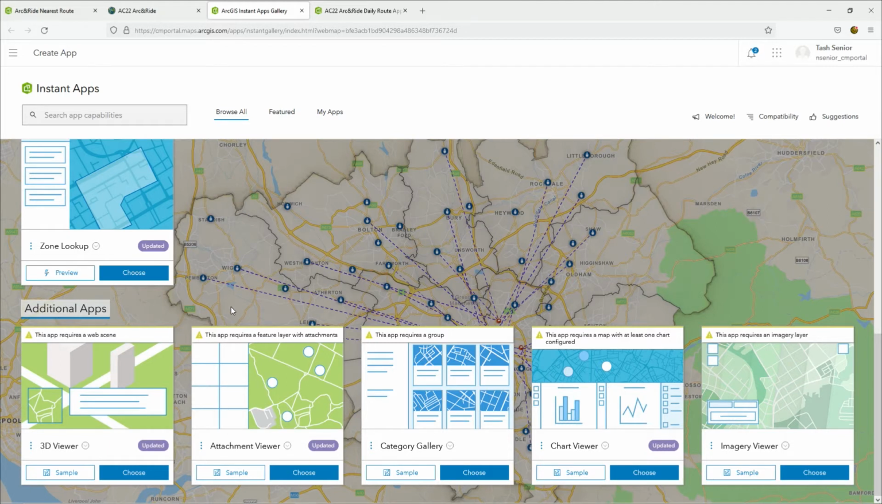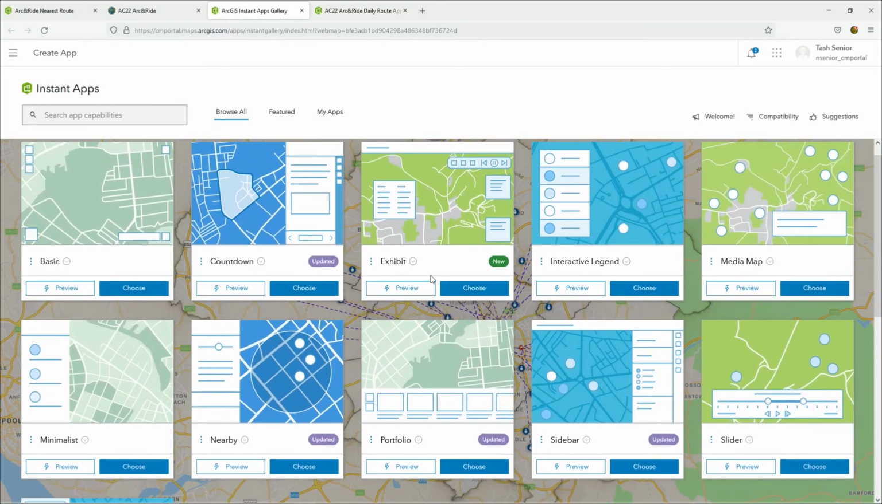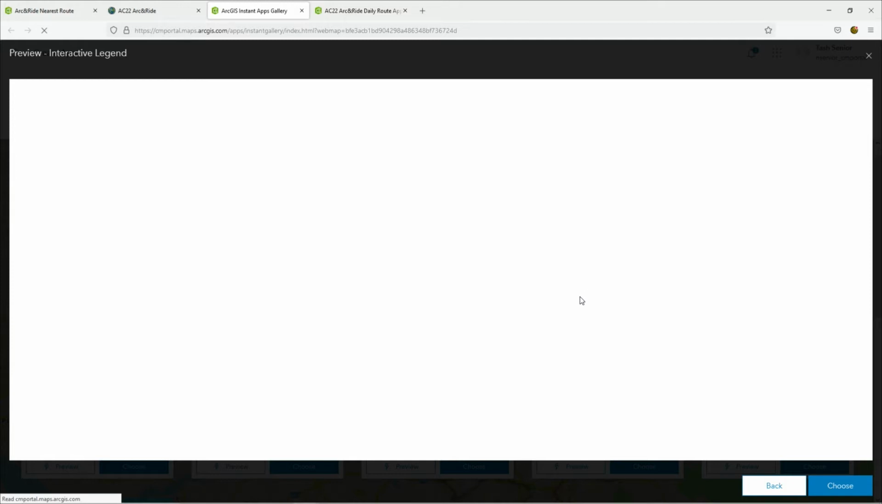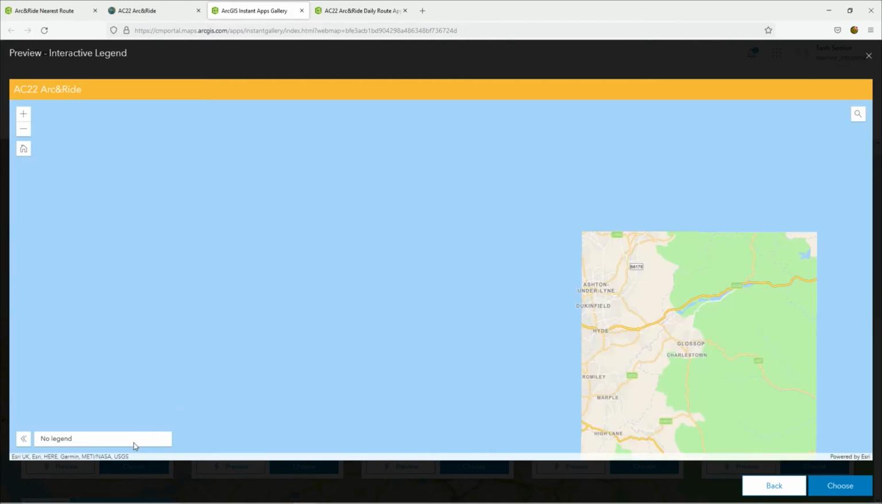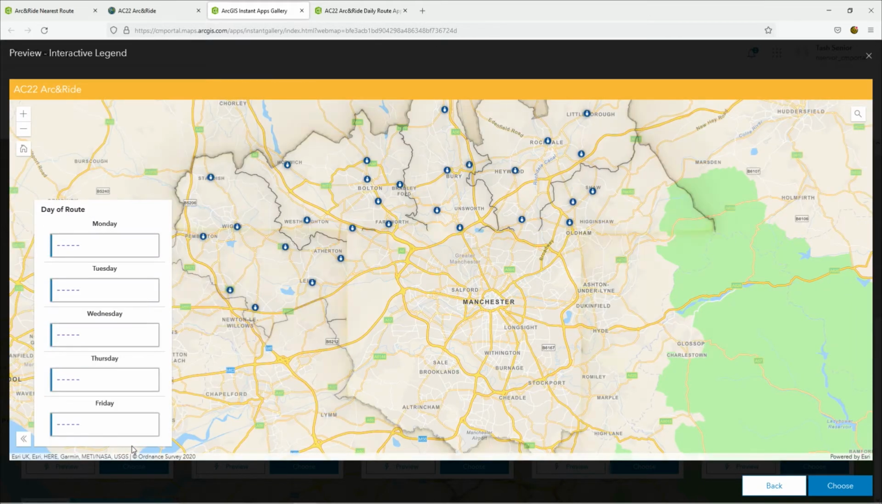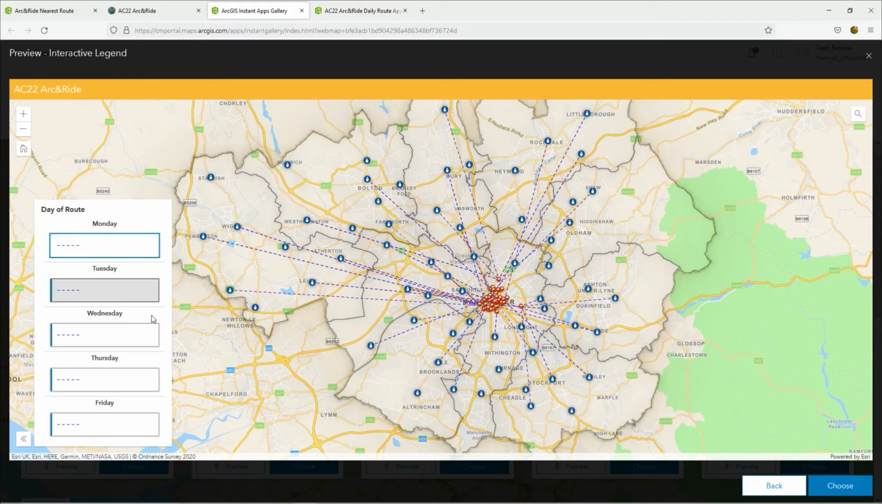Now, for the app that we want to create for filtered daily routes, I think that the interactive legend could be fit for purpose. And I can test this by launching into the preview mode to see if it does filter by the days of the week. And as it's starting to launch here, what we'll see is the interactive legend start to come up. And here, if we flick through it, we can see that we can turn off specific routes, and so it's a good app for us to use.